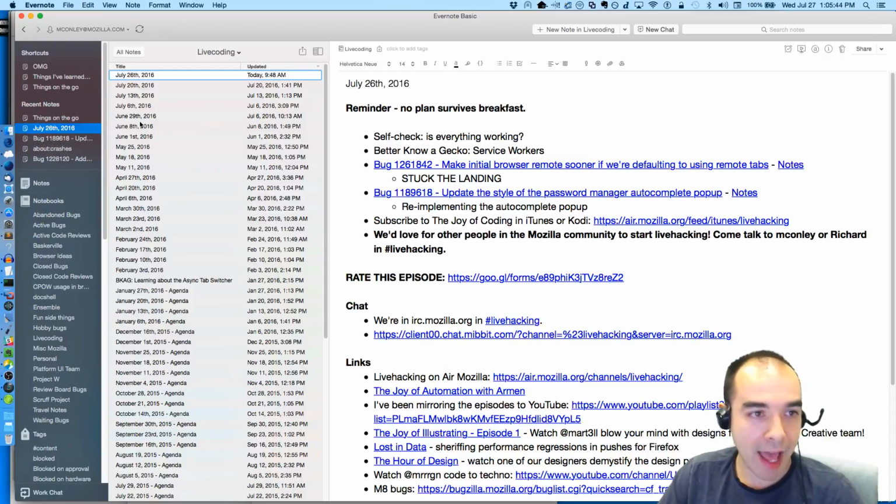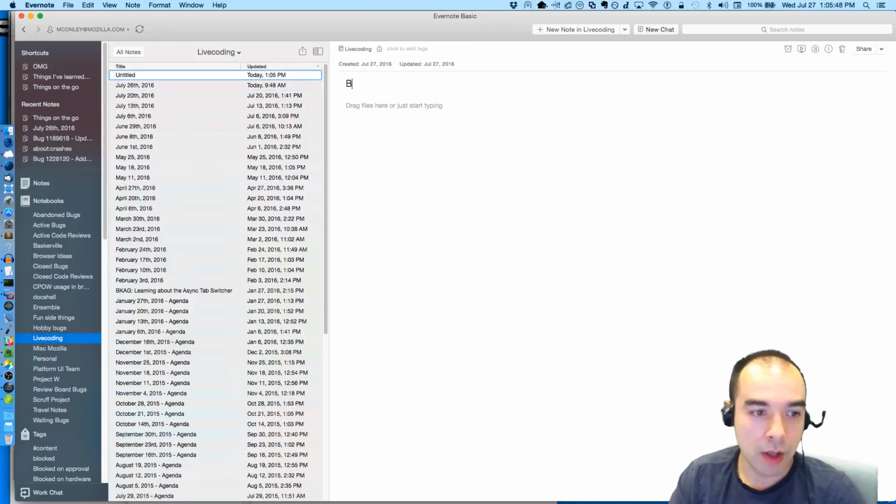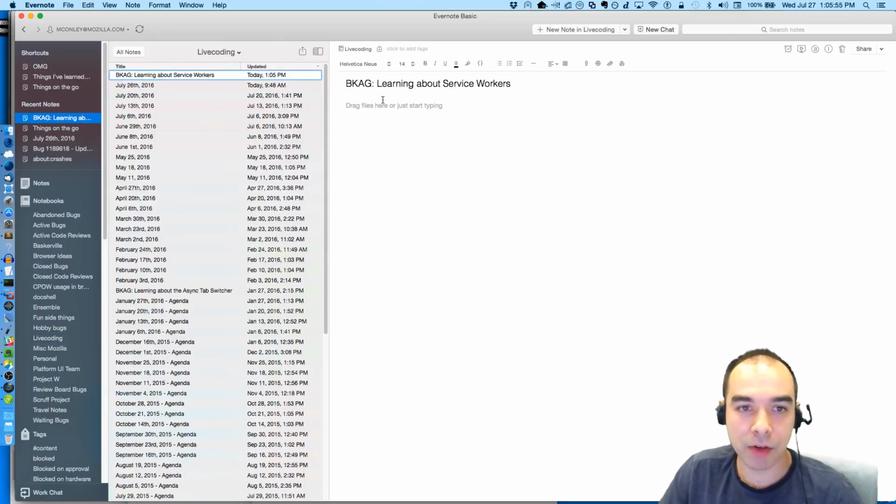So one of the things I'm going to add right now is a new note called BKAG learning about service workers. This is the second time I've done this Better Know a Gecko thing. The last one I did was about learning about the async tab switcher. That was way back in January of this year. So this is a new one.